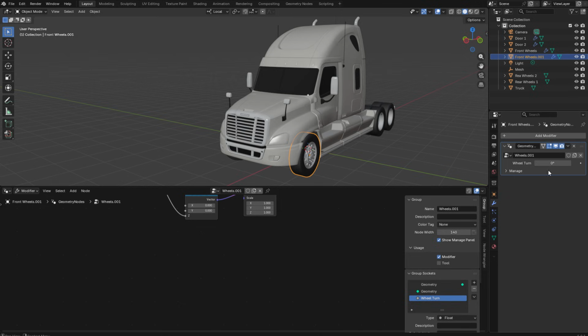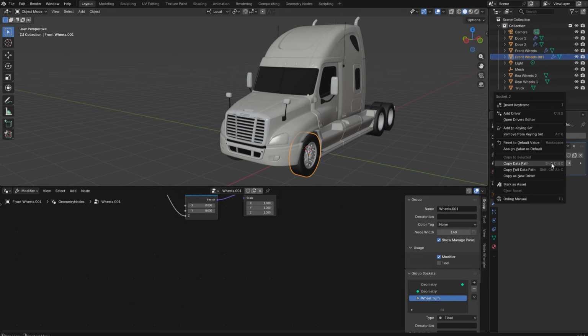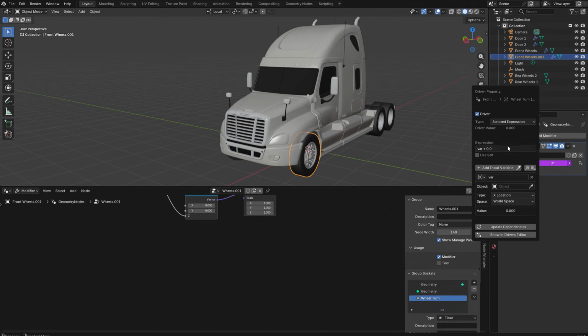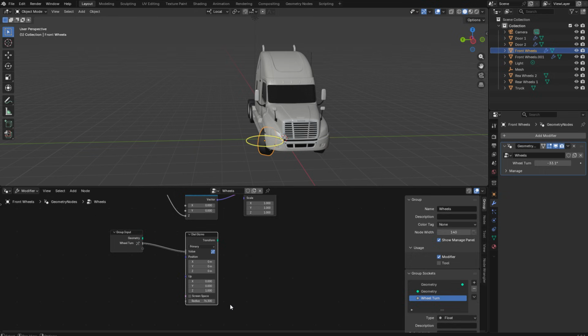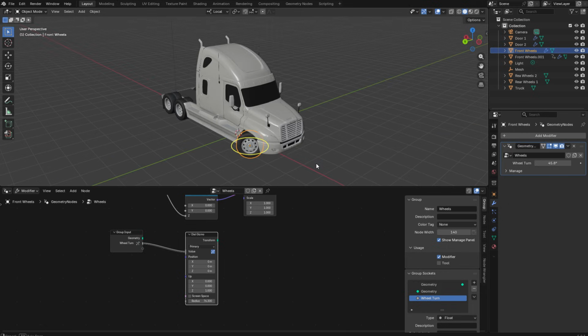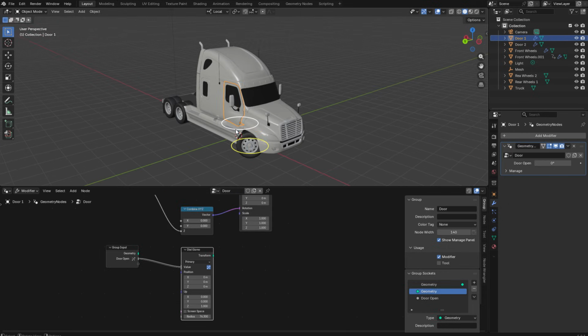Then let's head over to the properties panel and go to the wheel turn parameter, and I'm going to go to add driver. So as my object, I'm going to select the other wheel. I'm going to change the type to single property, and in the path, I'm going to paste the path that I copied to the clipboard. With that done, let's return to the viewport, and you can see that both wheels are facing the same way. And if I select this wheel and just turn the gizmo, we are turning both wheels together. And as you can see, the setup is really simple, and the ease of use is great. You just need to grab the gizmo and you can immediately control your rig.